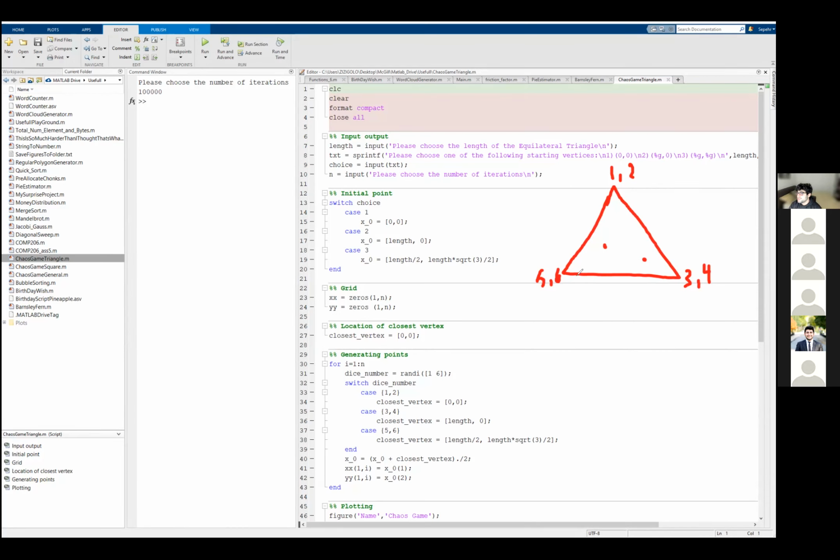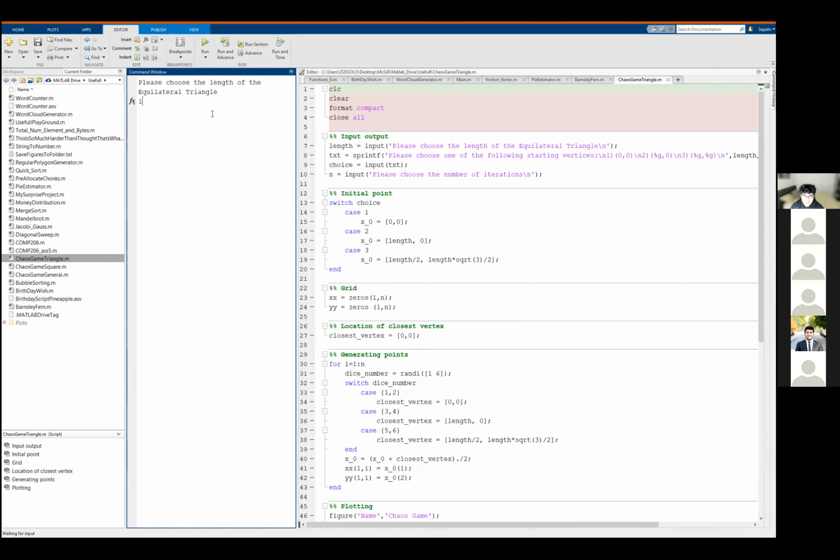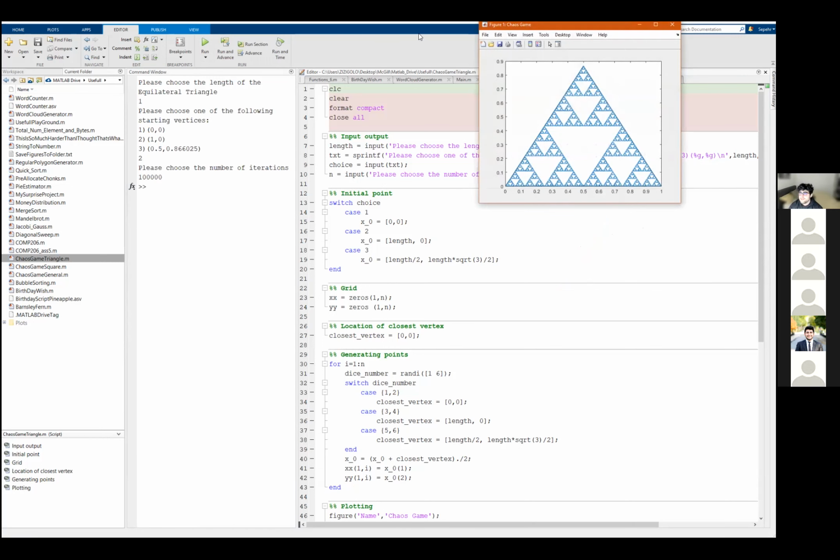So you draw a point. You roll the dice again. Let's say it's a 5. So you pick the middle points of these. And you keep on going. Now the question is, if I do this like 100,000 times, what would happen, right? So let's see here. The length of the triangle, I'm just going to choose 1. Starting point, I don't know, somewhere. And I'm going to do it 100,000 times. This is the pattern we get.